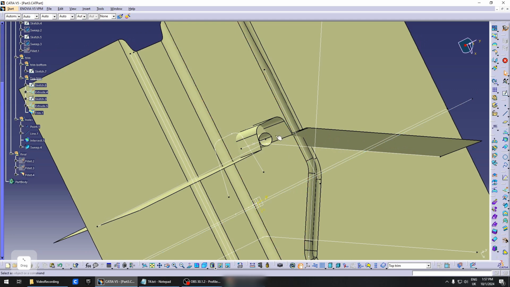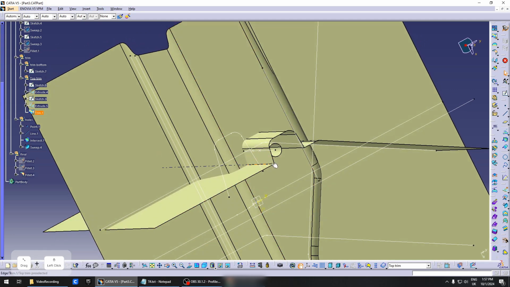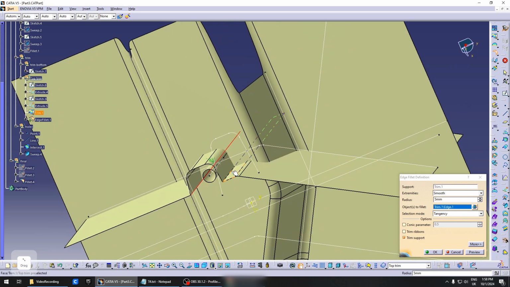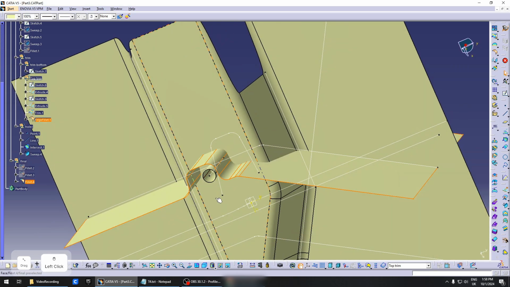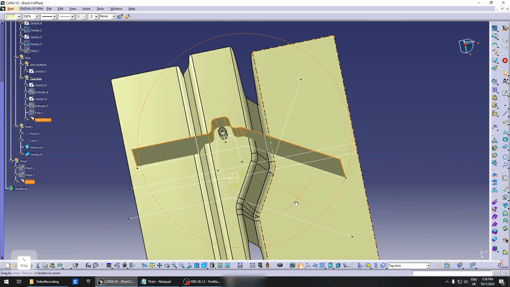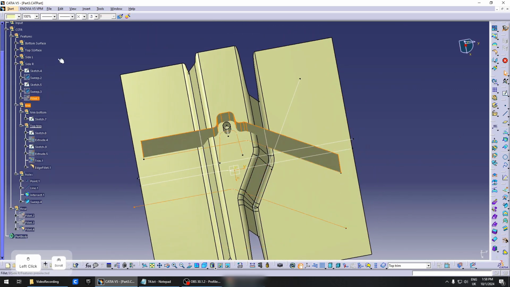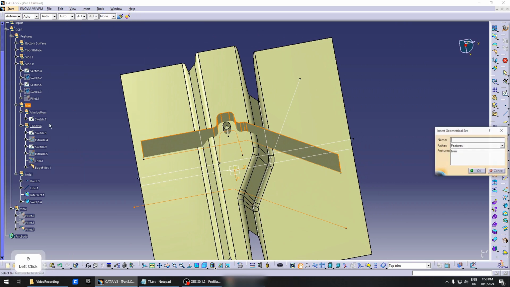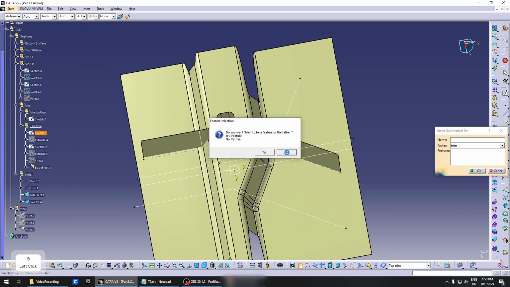And you hit OK. And now, because you have a sharp corner here, a sharp edge, you can use the edge fillet command, which works exactly as the one in body. You select the edges, select the value, and hit OK. Good. Now you insert another geometrical set.